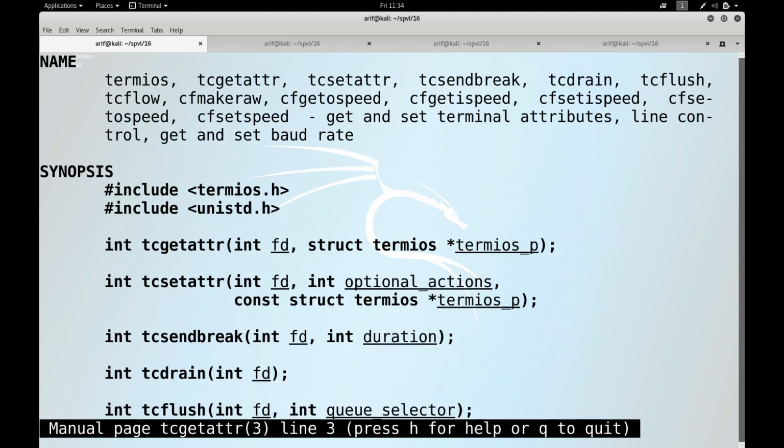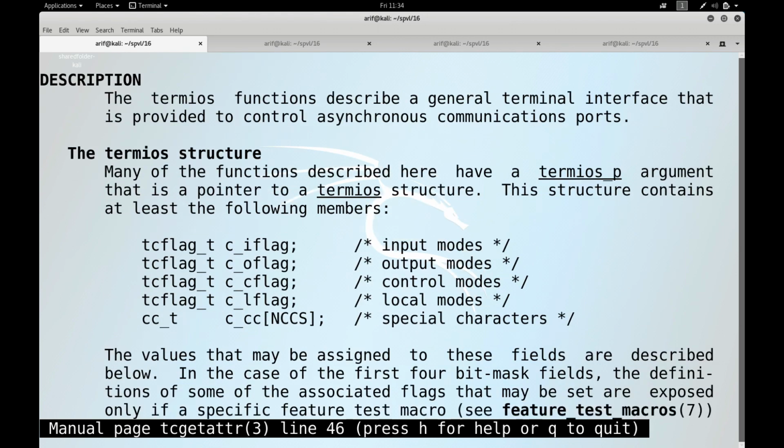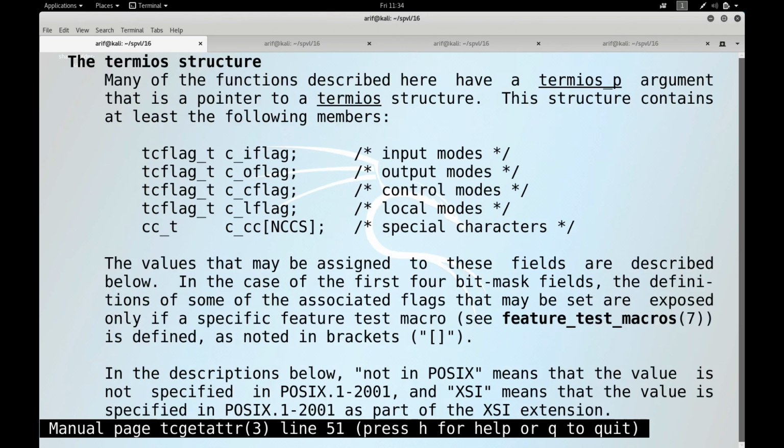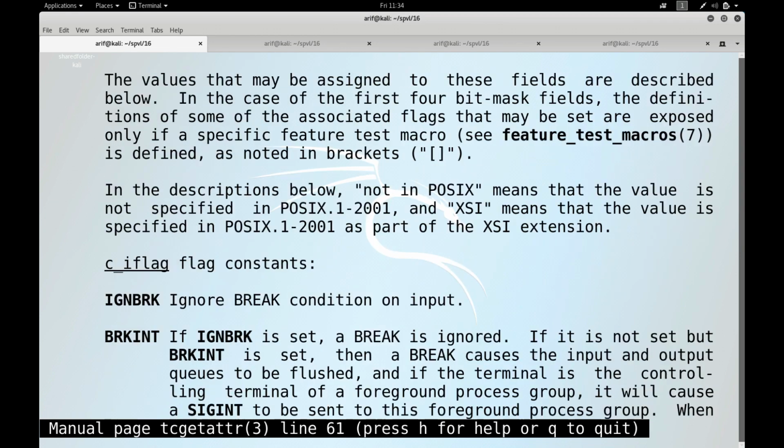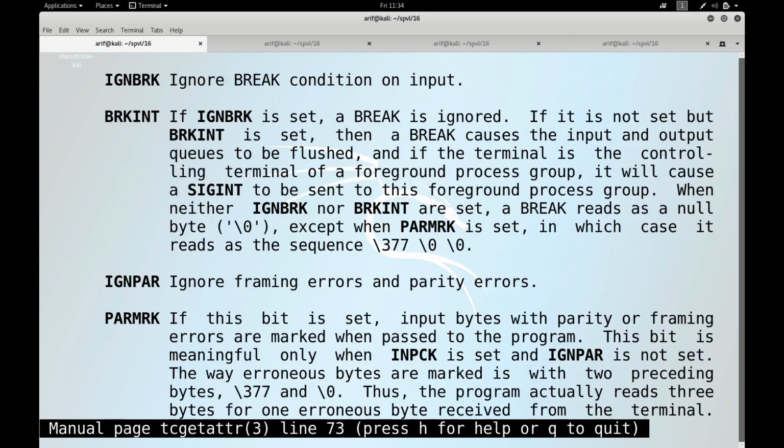Well, let me move down to the termios structure. It is shown over here. And if I further go down, you can see the input flags, c_iflag. So these are the constants for the input flag. And we have discussed INLCR and ICRNL maybe.